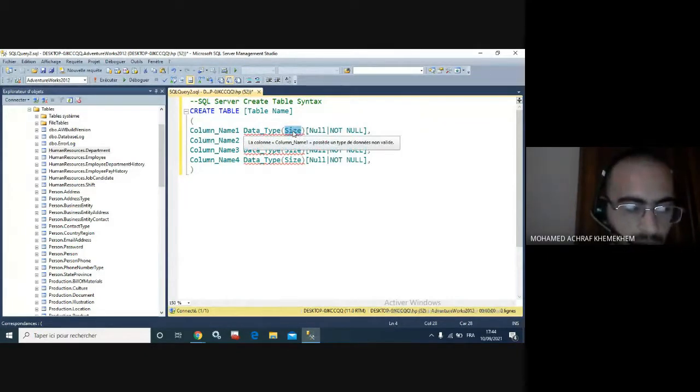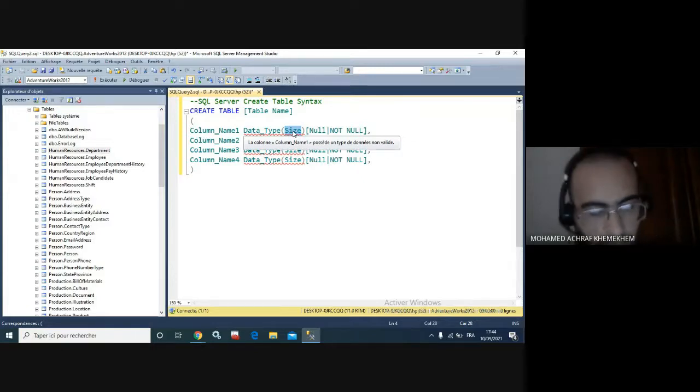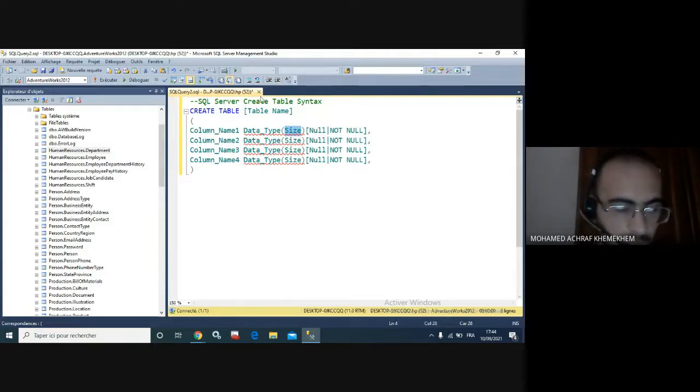So null or not null. If you select the null option, then the column will accept both normal values and null values. Otherwise, it will throw an error saying the column should not be empty. Okay, so we will make a change here. We will not keep it in this way. Now we understand each.